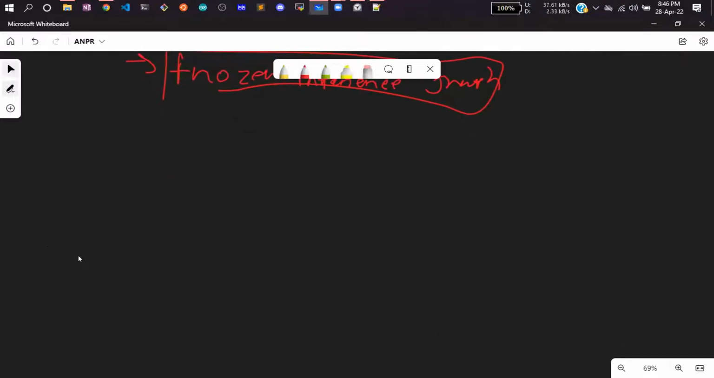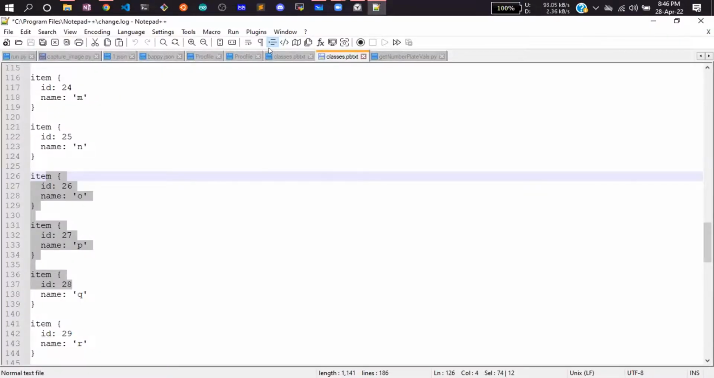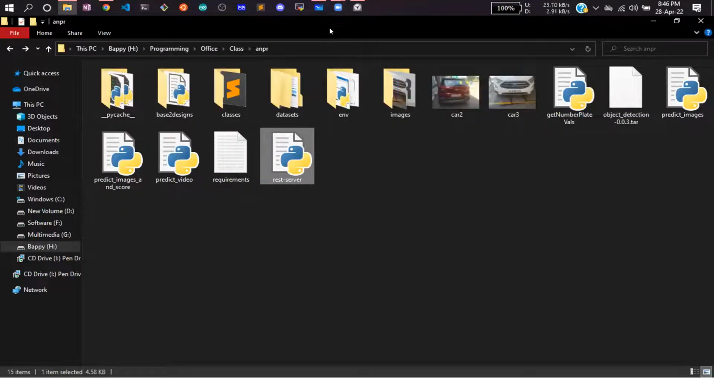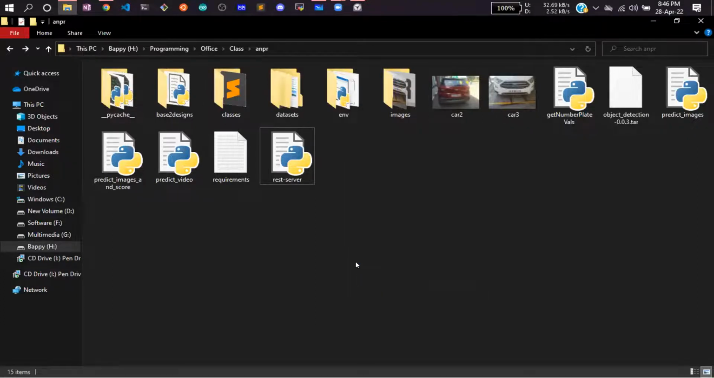And now we need to do the inferencing operation. If you open up this code, there is a script called REST API, rest_server.py. If I open that, this is the actual script. If you run that, let me open it with my VS Code, or you can also open it with your PyCharm. It's fine.